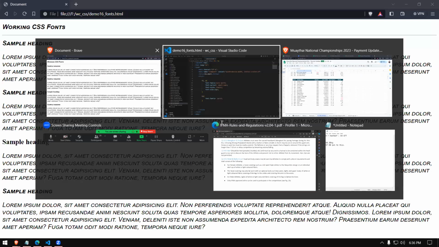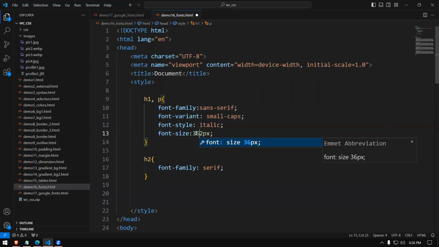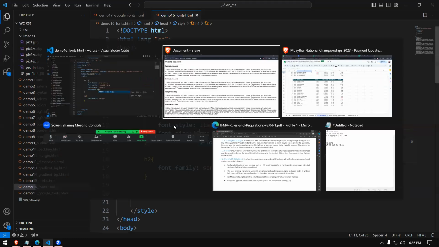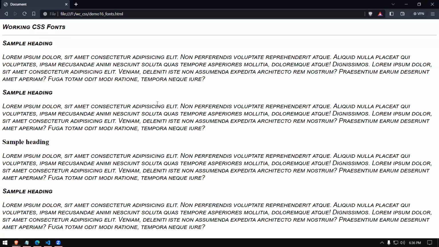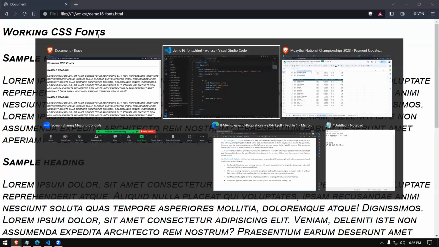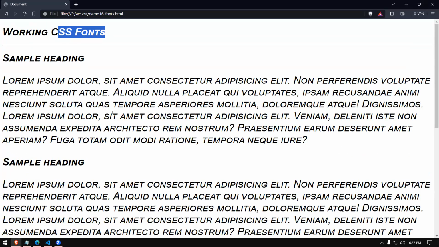So just 22 I gave. 22 seems to be not enough. Let's give 36. So that kind of a thing you can give. The problem here is I am setting the fonts not only for headings, but also for the paragraphs also. That is why it goes like that, right? Okay.